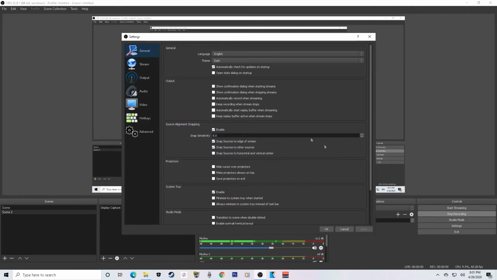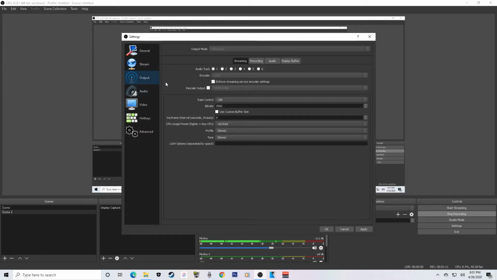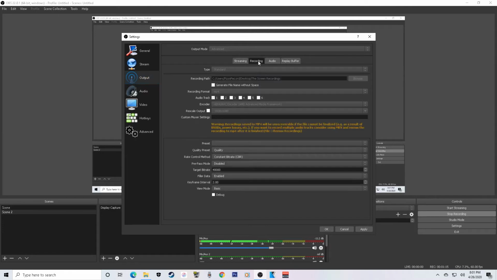So I'm going to come down here and click settings, and this is what I have in my general tab. I just have it on dark and English, obviously, because I speak English. All of this stuff doesn't really matter, but we're going to skip down to output since we're not going to be doing a stream. Now we're going to want to go to the recording setting on output and then change it to advanced.